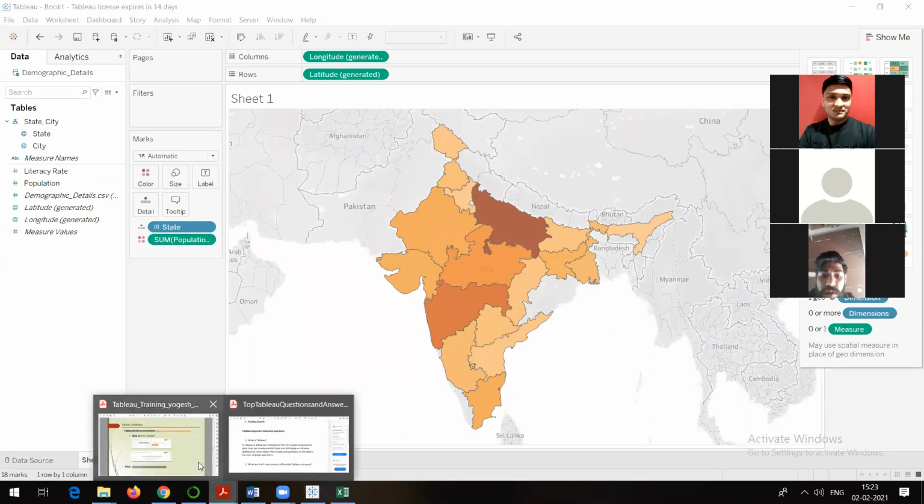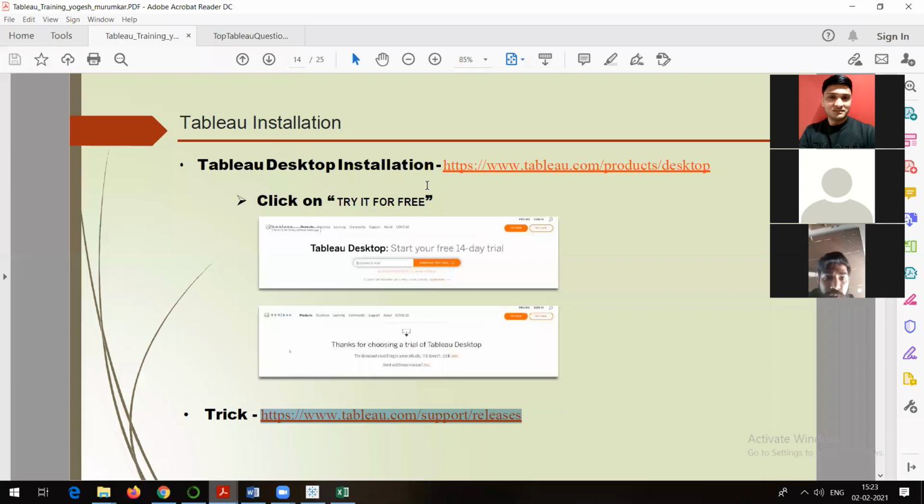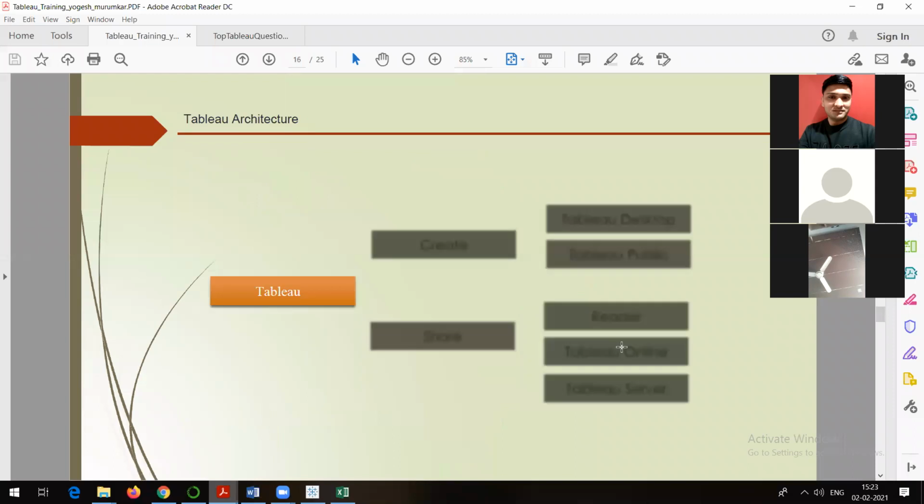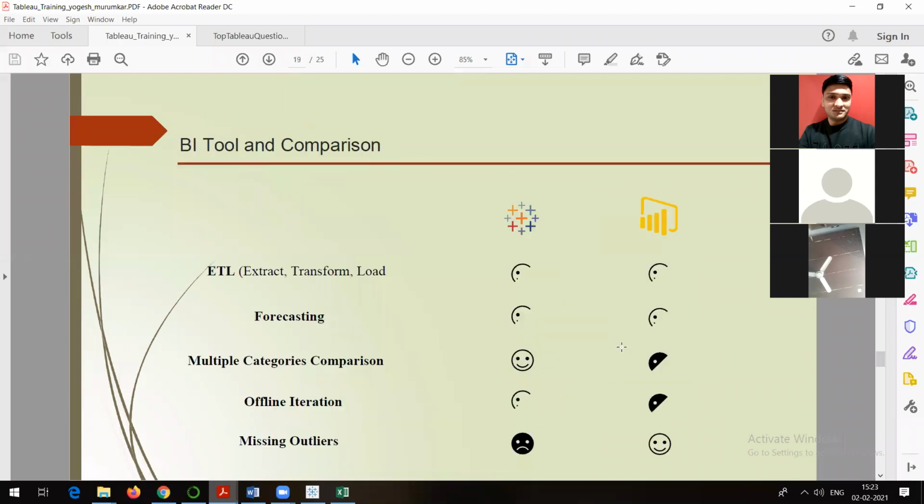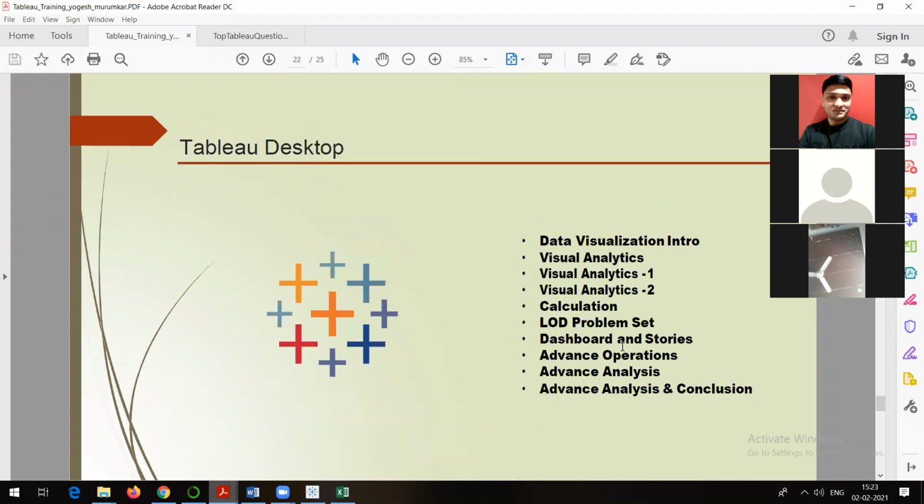Now, whatever I have done till now, all those things are given in this PDF file. Those who are really interested and want to go further and learn Tableau, everything is given in this PDF file. So if you want, you can refer to this PDF file. I will be sending the link for this.